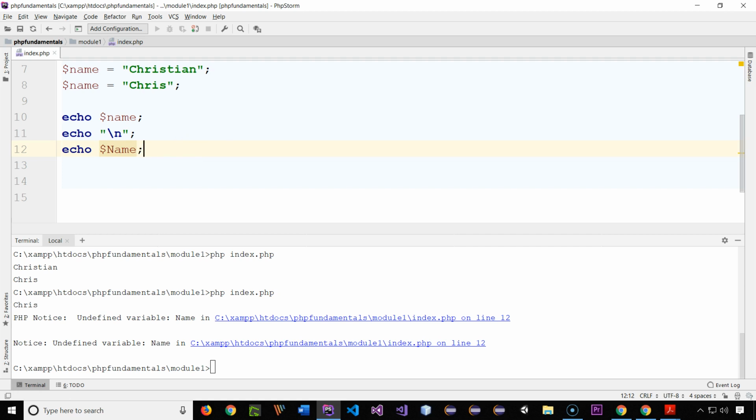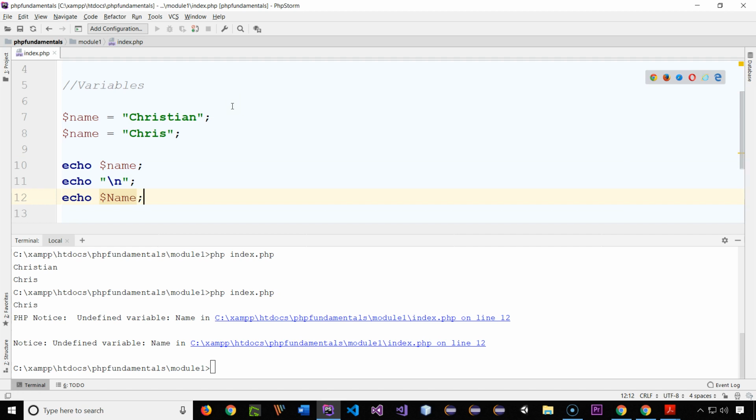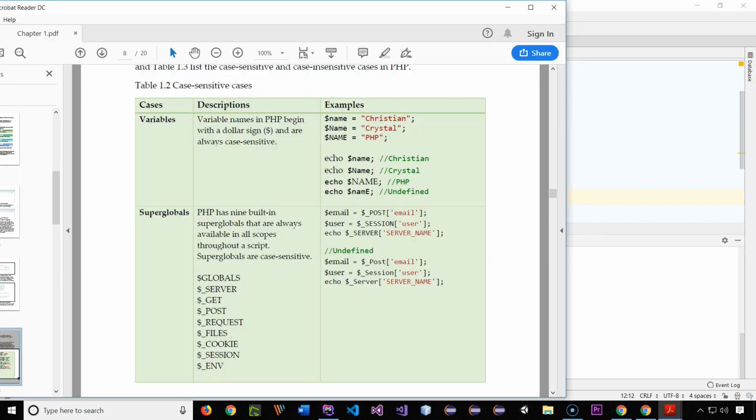Another is the super globals. You know what, let me grab this file. I'll just show you, probably much quicker that way. And sign my PDF again. So let's go over here.